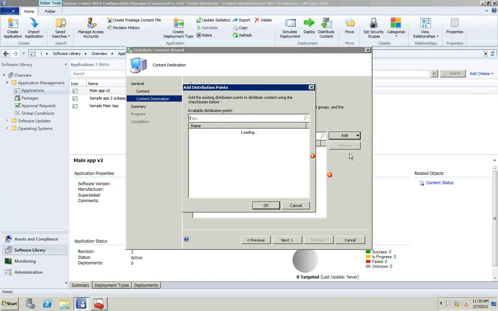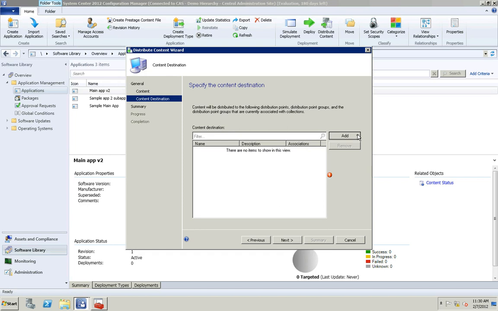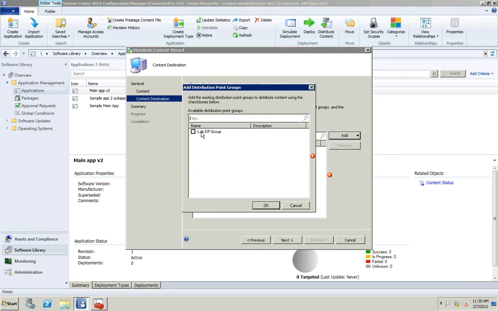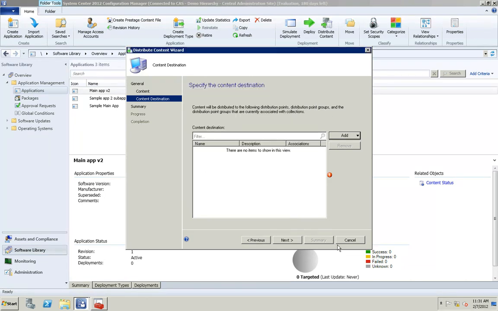So if we do that, it'll pop up a list of available distribution points that I can send to, so I can treat them one at a time. Or I can send it to a distribution point group. And this is what I believe people will use pretty much exclusively in Configuration Manager 2012 because it has so many benefits. Okay, so a distribution point group, and I will come back to the collections.